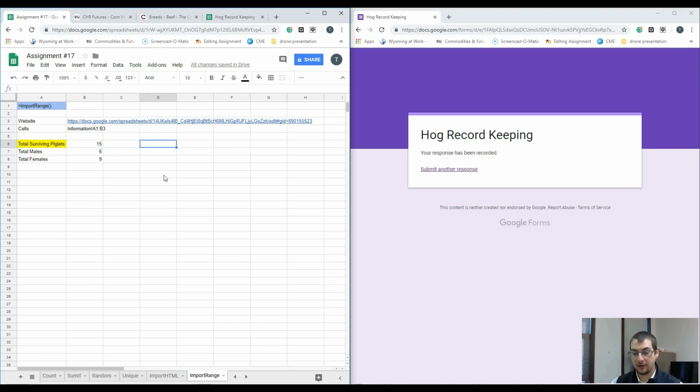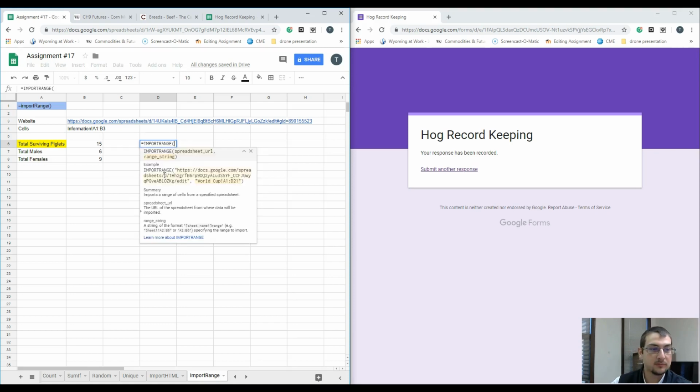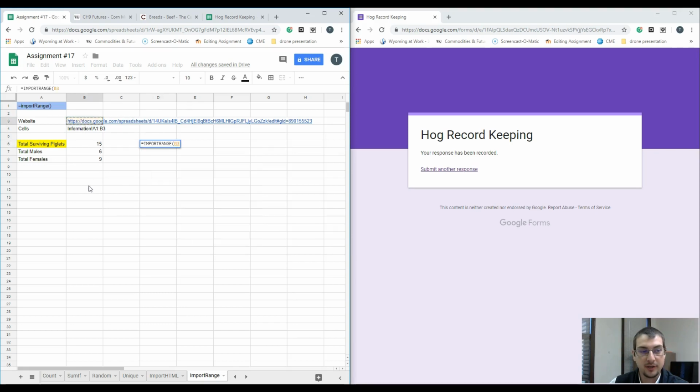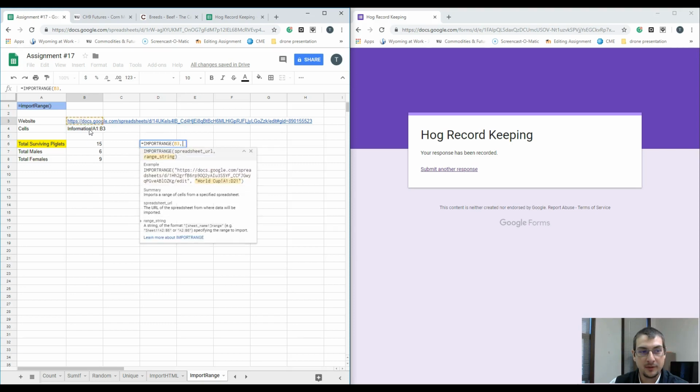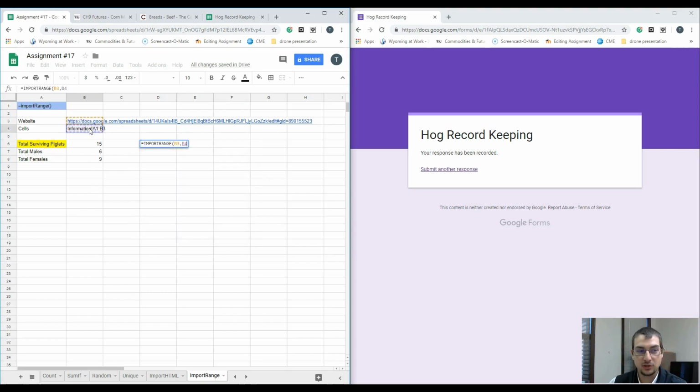Now, another thing I want to show you is there's usually more than one way to do something. I want to go ahead and show you the second way that you can import a range. The second way is simple cell referencing. So we already have the web page right here and the cells right there. So we're going to click right there on the website, comma, the range string, close parenthesis, and press enter. And it brings that same data across by using cell referencing right here, rather than having to type everything in.